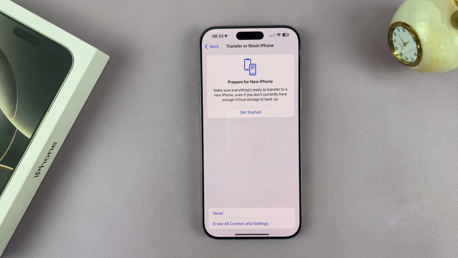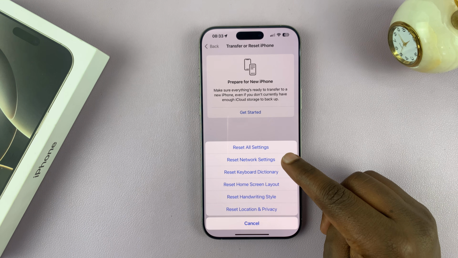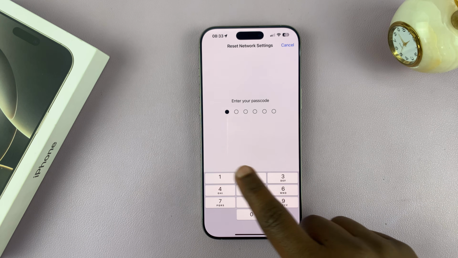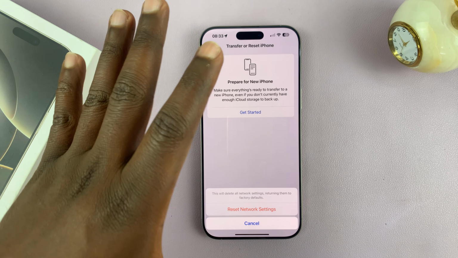Tap on that, and then tap on reset, and then you're going to get options for what you can reset. So what you want to do is tap on reset network settings. It's going to ask for your passcode, so enter the passcode. Now keep in mind that this is going to erase all your network settings.